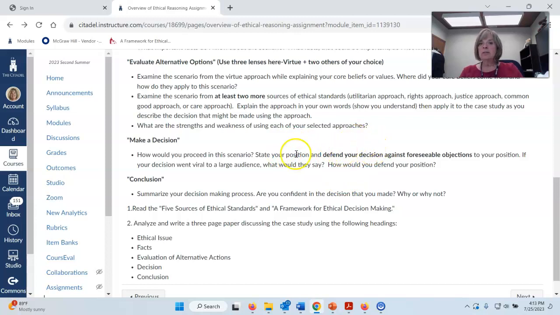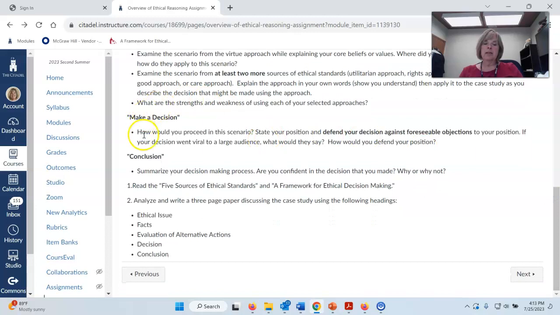Make a decision. State your position, defend your decision against objections. If your decision showed up on the front page of the newspaper or a website you frequent, how would you defend your position? And then the conclusion, summarizing your decision-making process. Are you confident in the decision you made? Why or why not? So again, read about the 5 approaches, read through the framework, analyze, and write a paper with these sections.